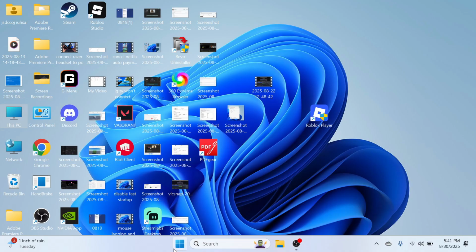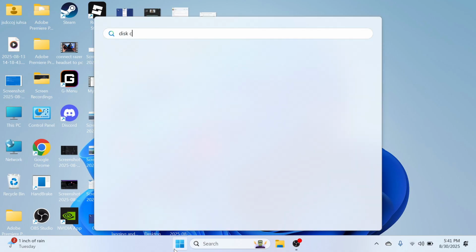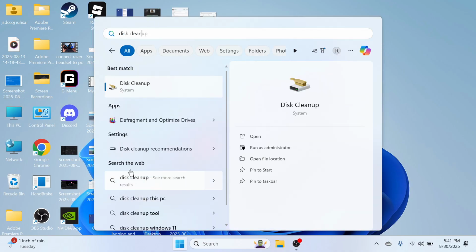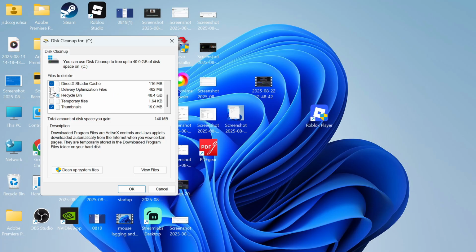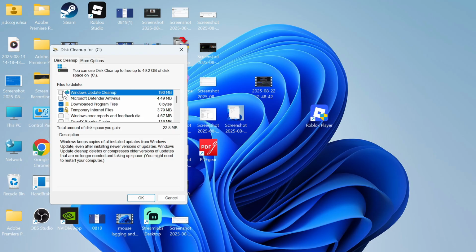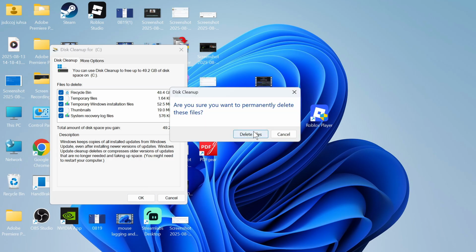Now, the next thing is to open up your start menu. Search for disk cleanup and then click on the disk cleanup tool. You can then go and check the boxes next to all of these different items. Once you've done that, press clean up system files. You can then go and check all of these different boxes once again, and you can see in the bottom right hand side how much space this is going to save on your drive. So for me, this is going to save 49 gigabytes of space. Just go and press OK and then press delete files.